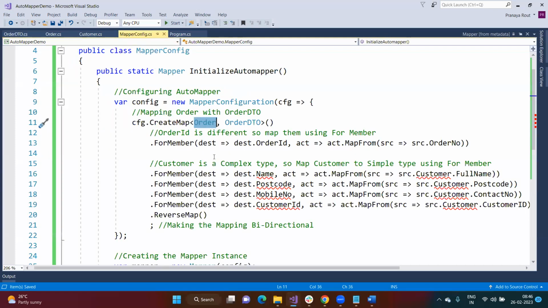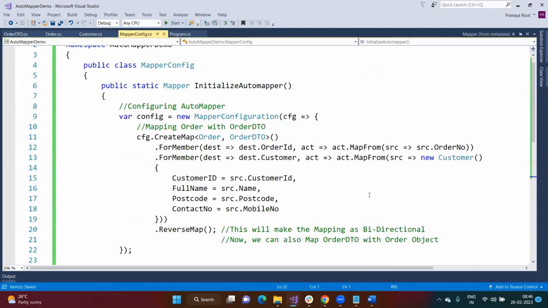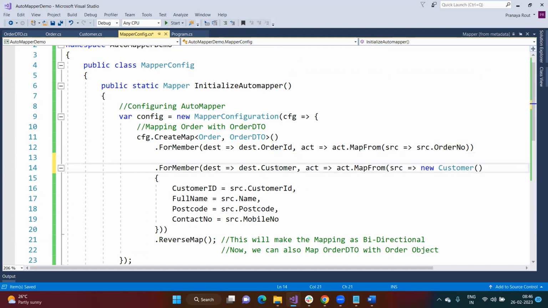That means what kind of mapping we need to do? Primitive to complex mapping, right? For that purpose, order ID, order number, that is fine. And here I'm creating the customer object. Guys, give me 1 minute.